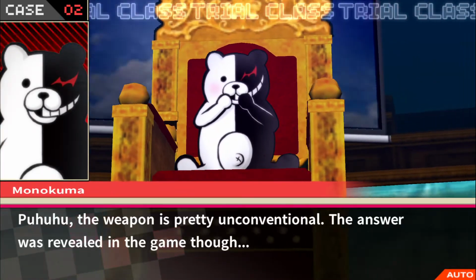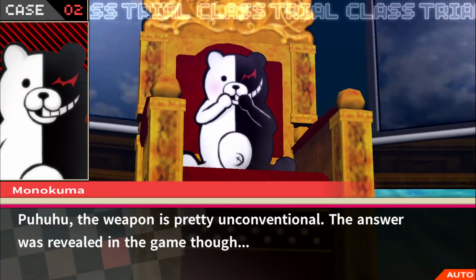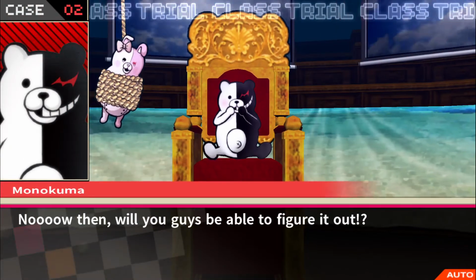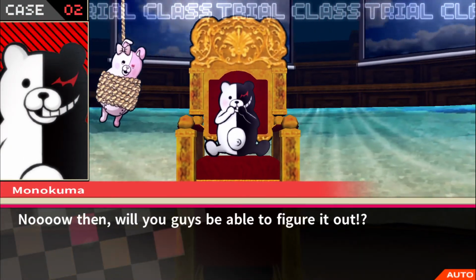The weapon is pretty unconventional! The answer was revealed in the game, though. Now then, will you guys be able to figure it out?